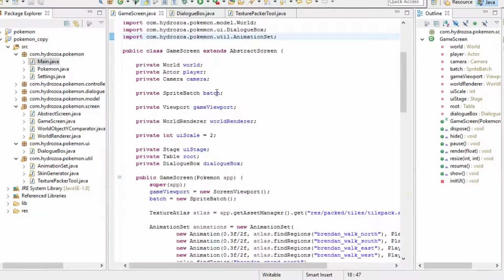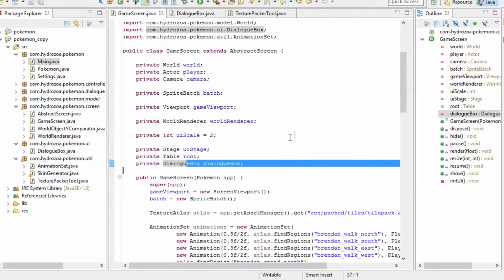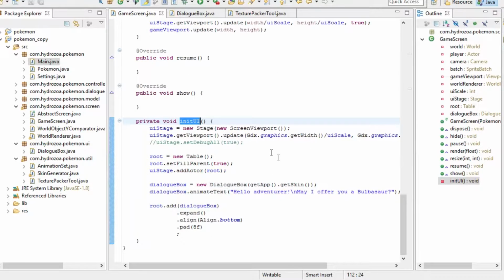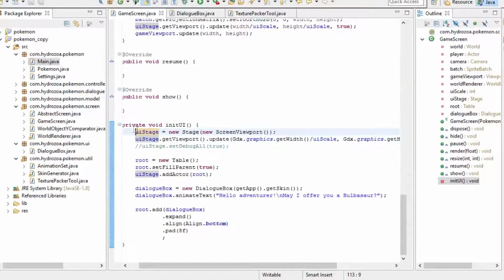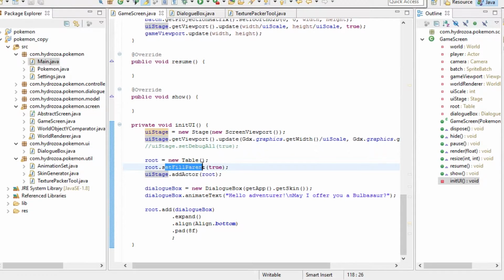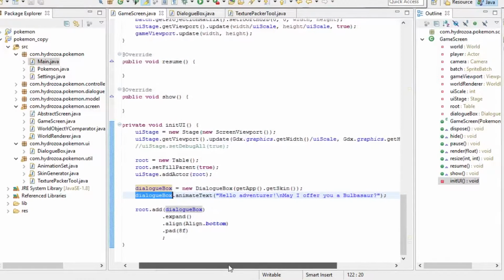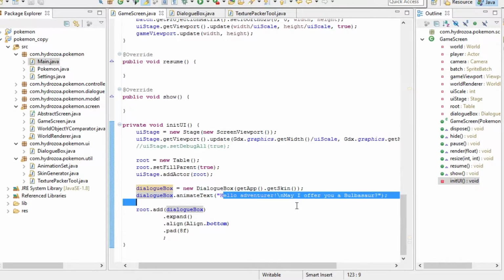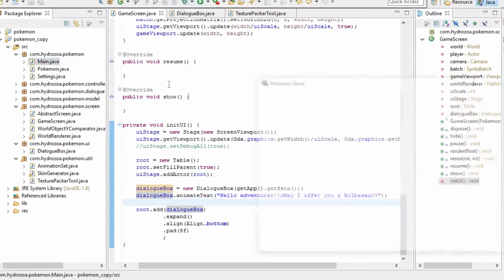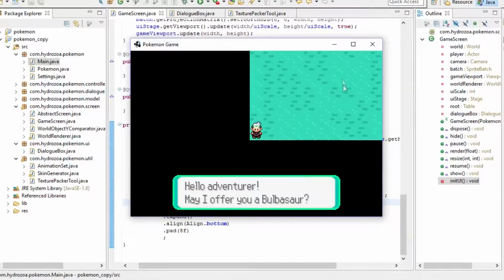Great. So here in my game screen, I set up my stage so that I can have a UI going on here, and I have a table root and the dialog box here, and I initialize my UI down here in the method. So I set up the UI stage and I get the viewport and I update the viewport to the size that I want. I have a table that is filling the parent. This is right out of the wiki, right? And then I have this dialog box that I create, and I pass the skin, and I can just call animate text on it, and it makes sure to make this text crawl in over the element, and that is all it takes to create this effect.